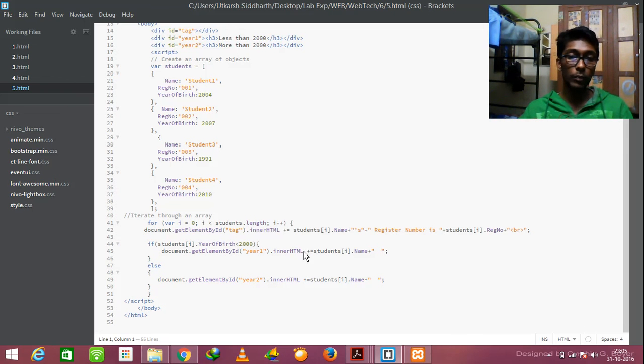If it is not greater than 2000, we are displaying it in a division tag with the id year1, and if it is more than 2000, we are displaying it in the division tag with id year2. These are the simple basic HTML and JavaScript functions which are used to create small websites.